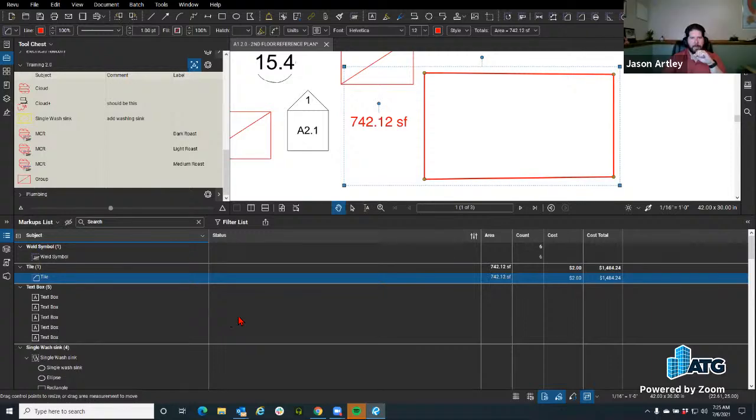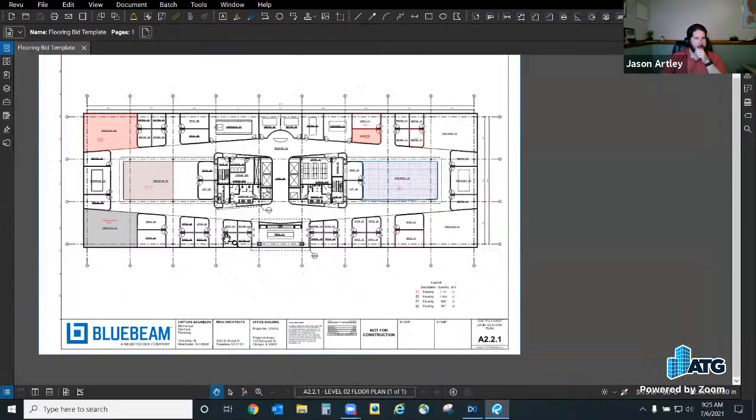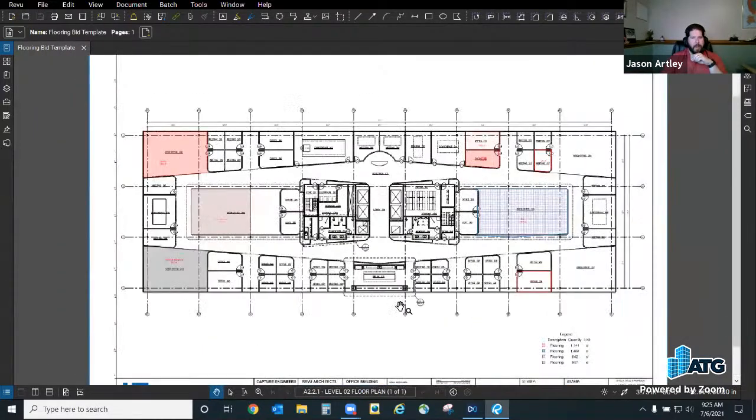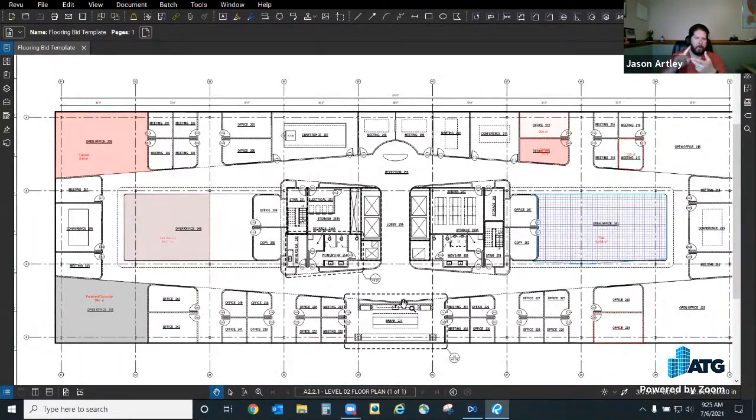Let me show you. Okay. All right. So on mine, I also like to use flooring, but since I'm a civil guy, sometimes I say this could be asphalt, landscape, gravel, class 5, whatever you want. Anything you're doing an area measurement, you can do this with.